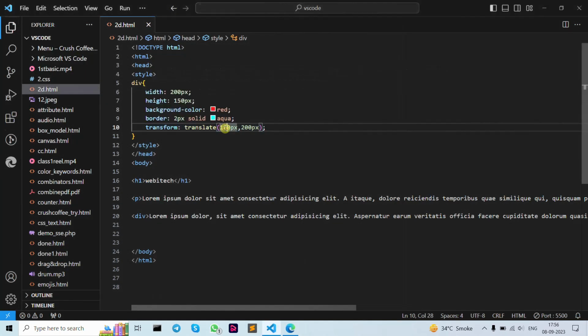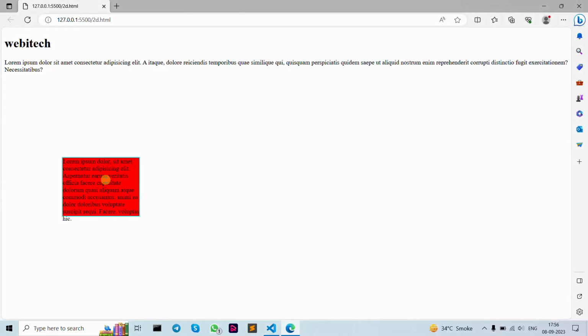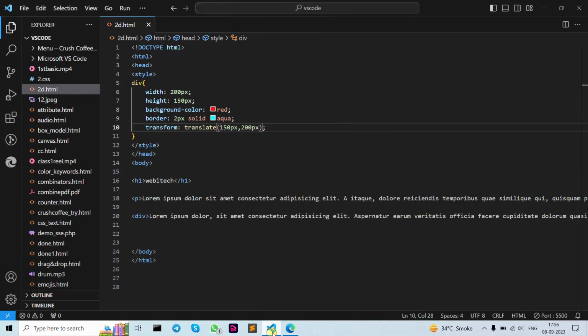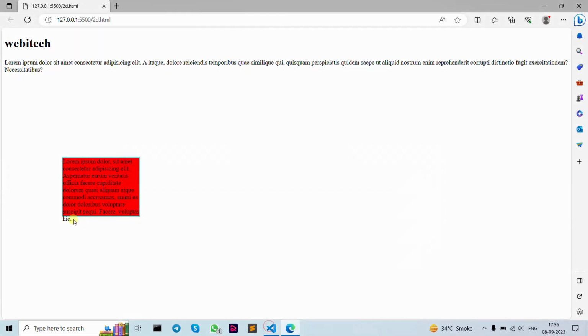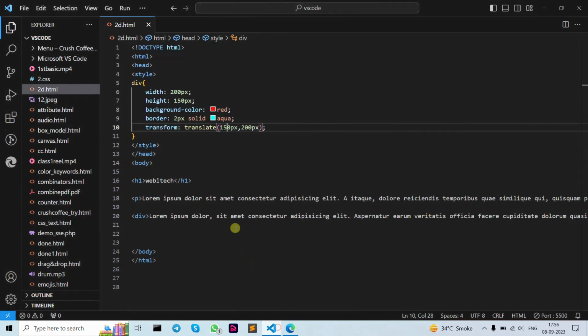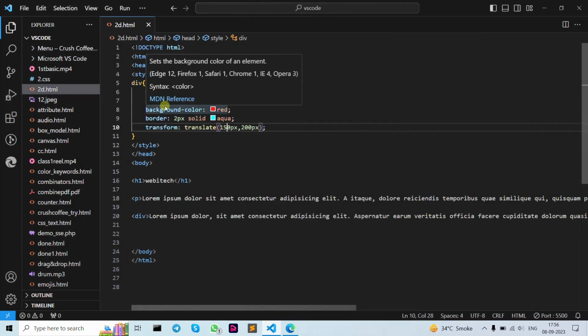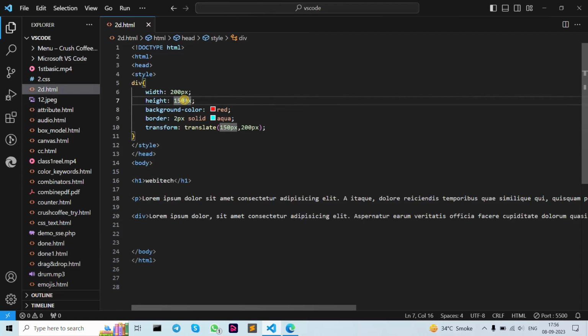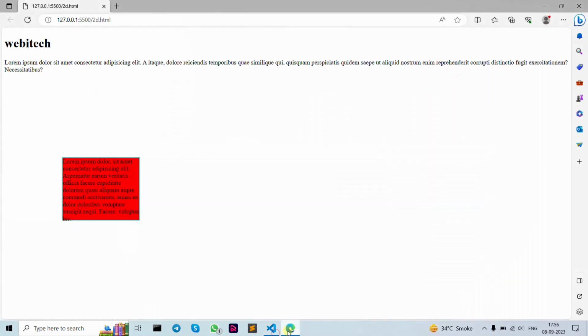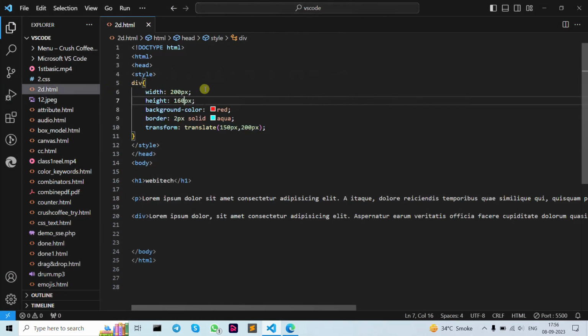Yeah, let's give it 150. So our text will be moved to the right side. Okay, this is the x-axis. As you can see, there's a remaining gap here. If you want, you need to just give it a minor height change here. So let's give it 160. Then, as you can see, let's give it 165. So then it will be clear.